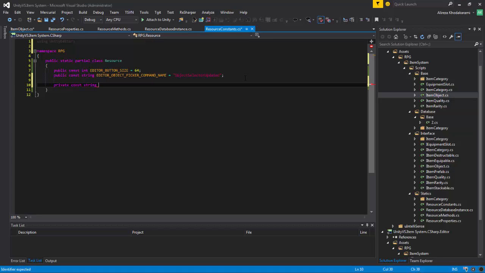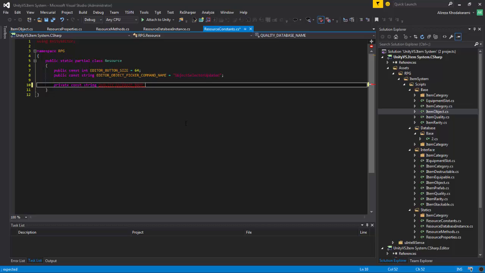And those are quality, database, name, and let me pause the video. So quality database name, back to work, equals to @. @ means skip things like backspace there, okay?